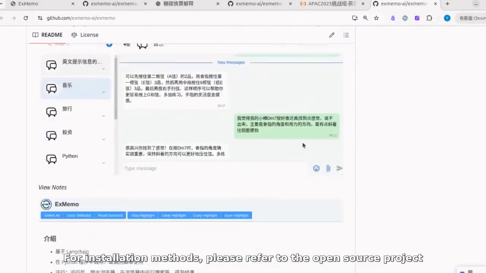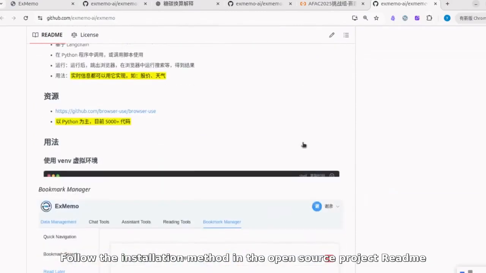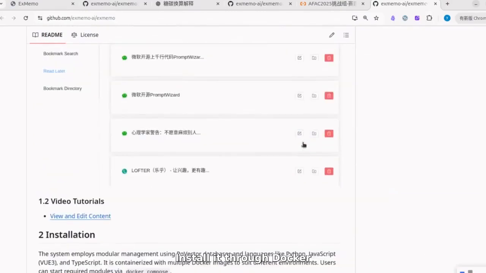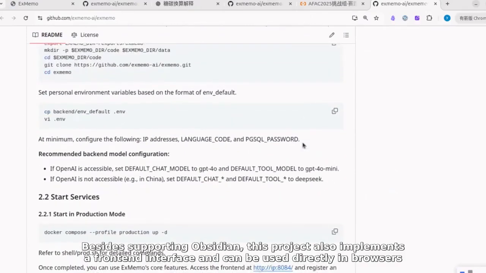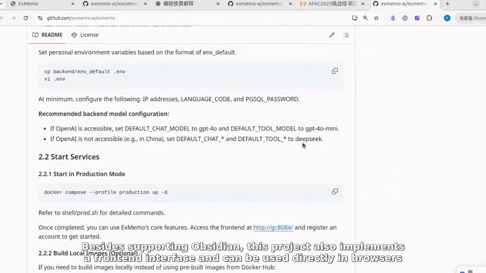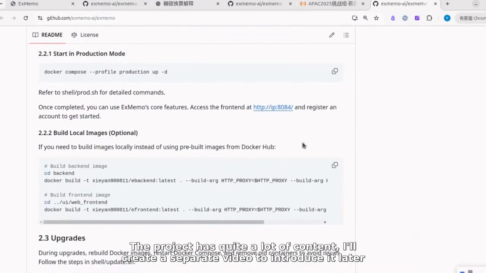For installation methods, please refer to the open source project. Follow the installation method in the open source project README. Install it through Docker. Besides supporting Obsidian, this project also implements a front-end interface and can be used directly in browsers. The project has quite a lot of content. I'll create a separate video to introduce it later.